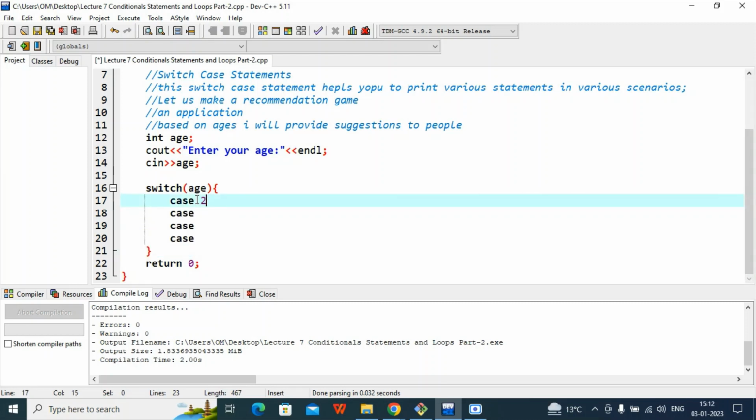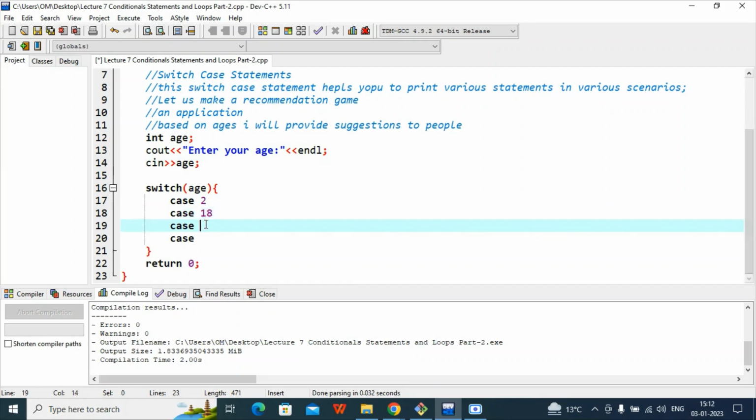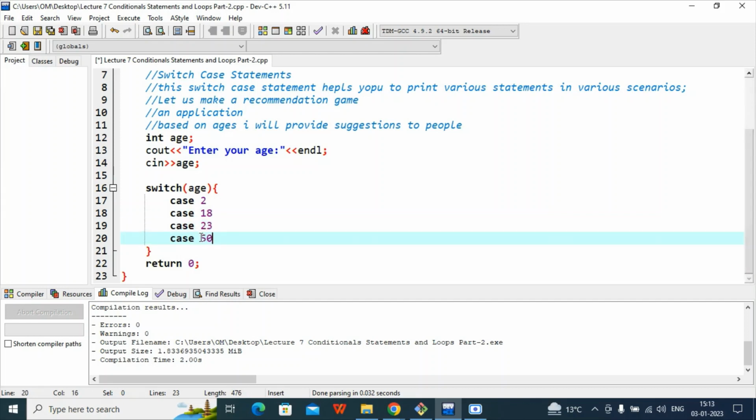Previously you were writing so many if else conditions, but now you will write something like case. What if the case is 2? You know what this 2 is? This is the age. I am asking the user to enter the age. Suppose I am writing 18, suppose I am writing 23, suppose I am writing 50. Fine for you? Let me complete it first, then I will explain it. I will make sure that you get it very nicely. Don't worry about that.